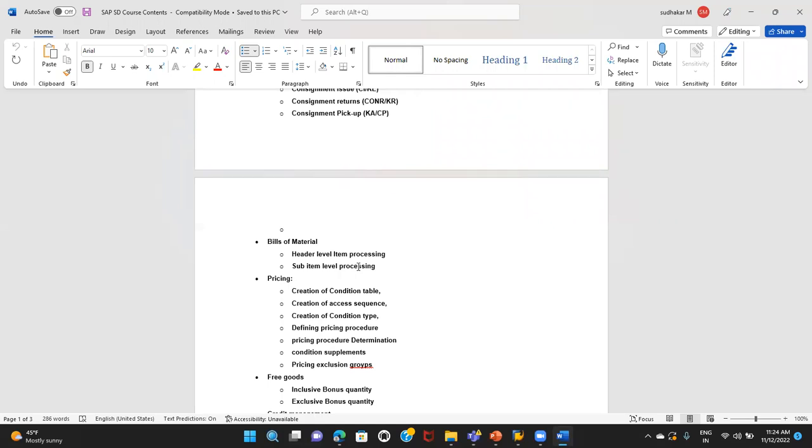How will this happen automatically? How to configure that in SAP? We'll be discussing everything in pricing. We'll take an example here, we'll configure that in SAP, and we'll understand the end-to-end scenario, how the pricing needs to be configured in SAP. All right.